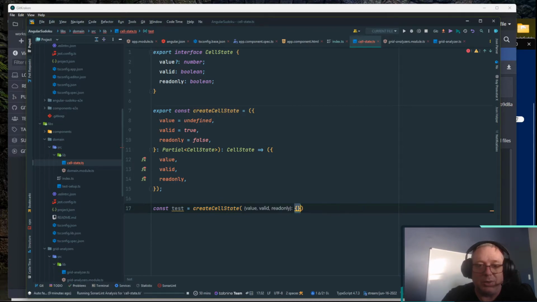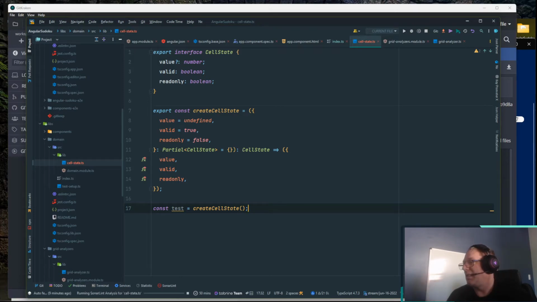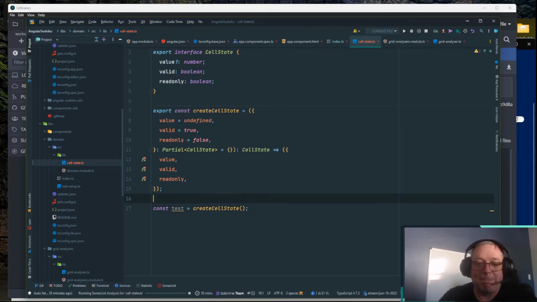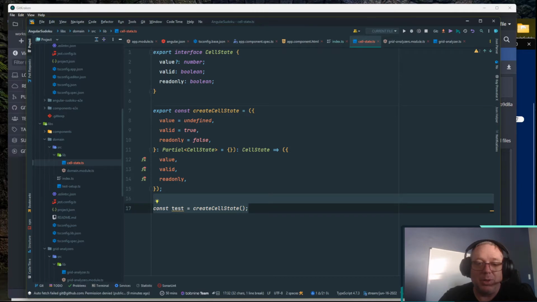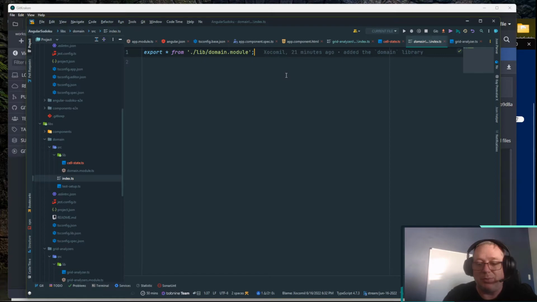I don't like this call. Oh, so I missed two important things. I don't need to make that call if I do that. Because I do want the ability to just create a generic cell state like this. So things look good. First, let's export cell state from here.